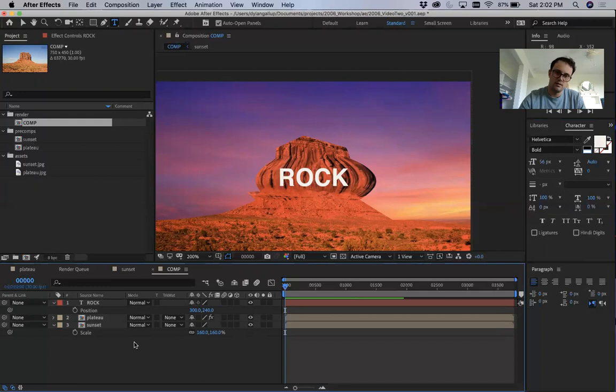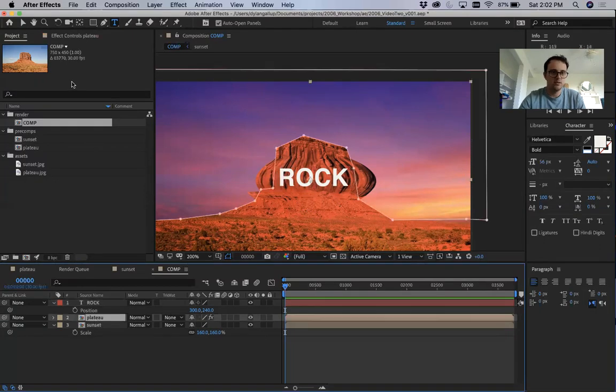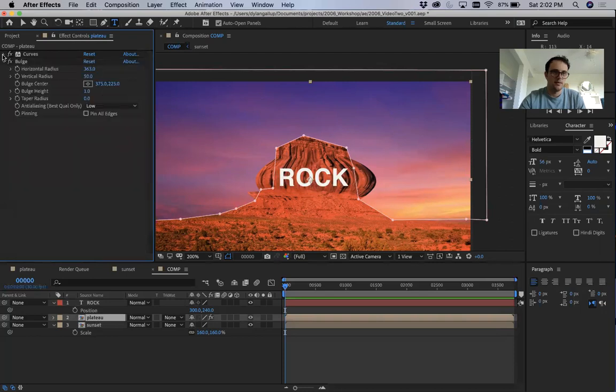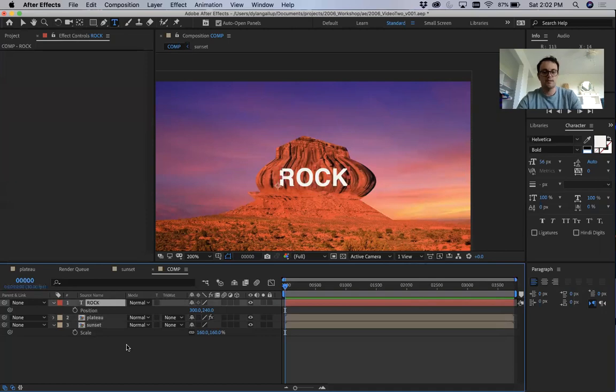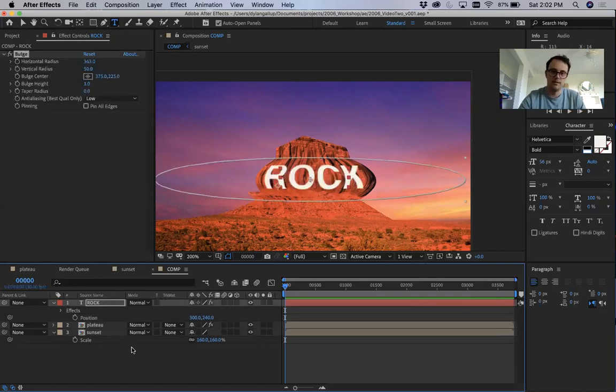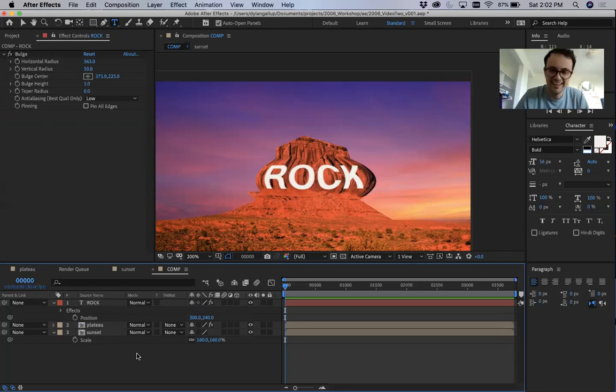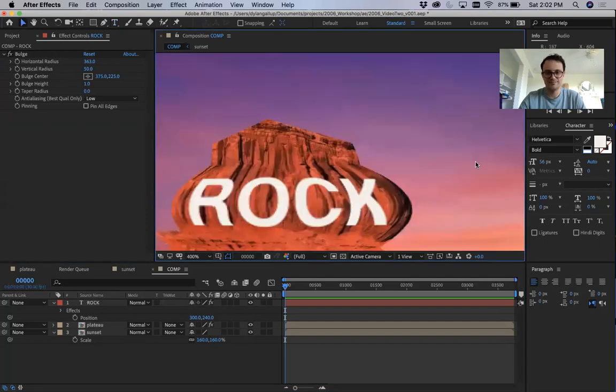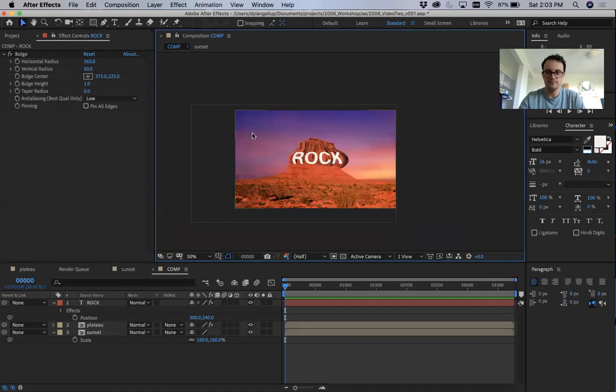That looks okay. And I'm gonna apply that same bulge modifier to this. So if I go to my plateau and I go to my effect controls, top left here, and I grab this bulge, just copy it, select my rock text and just paste it, boom. That's kind of fun. There you go. Now I've got my rock band poster. And let's export this out.